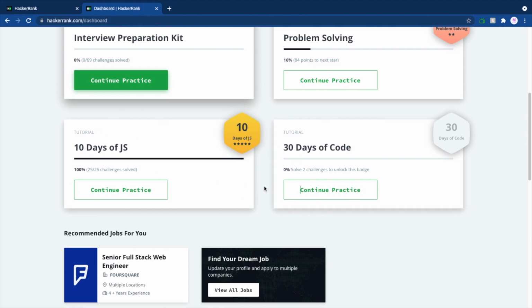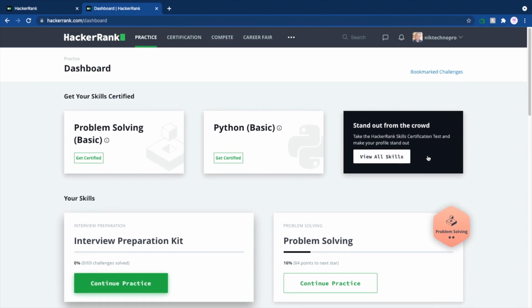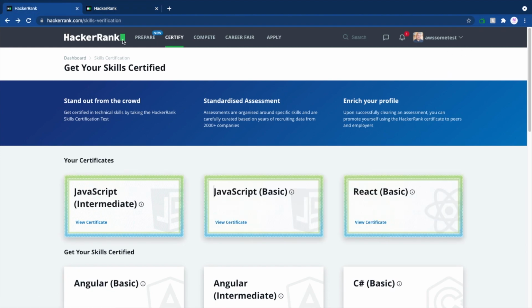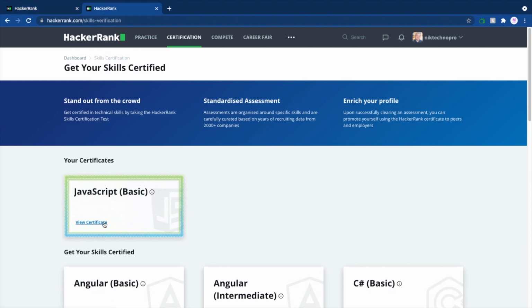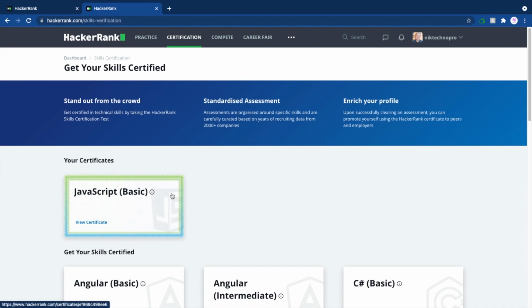And I was very surprised that JavaScript Basic on this account was much harder than JavaScript Basic on the other account. Well, the questions were different, I would expect that, but the difficulty of those questions was much higher. I would say JavaScript Basic under this account is the same as JavaScript Intermediate under the other account. So I started thinking, why could that be?